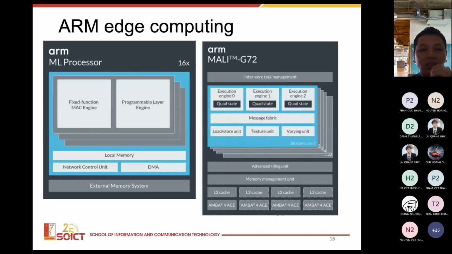Okay. So we have a device from the ARM company. Here we have the ARM ML processor, and we have the ARM Mali series, right? In this special processing unit, can you see what is in here? You see a lot of cores, right? You have that number of cores to do parallel processing, right?